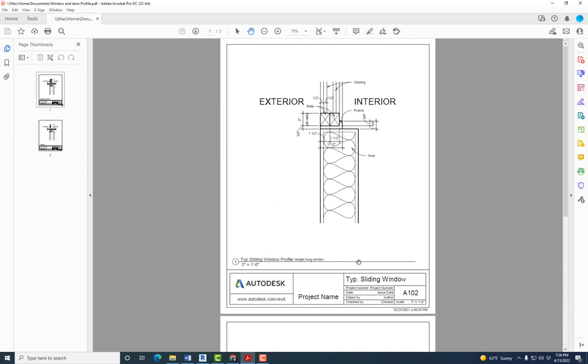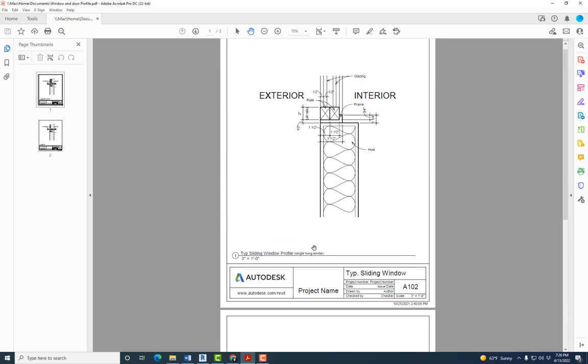The difference between these two windows is this is a single hung window. That means that it has two panels and one of them slides either up or down, and the other one is fixed. So the window is divided into two panels, one on the top, one on the bottom, and either the bottom slides up to open or the top slides down to open. There's a double hung in which both panels slide, so you can either open top or the bottom.